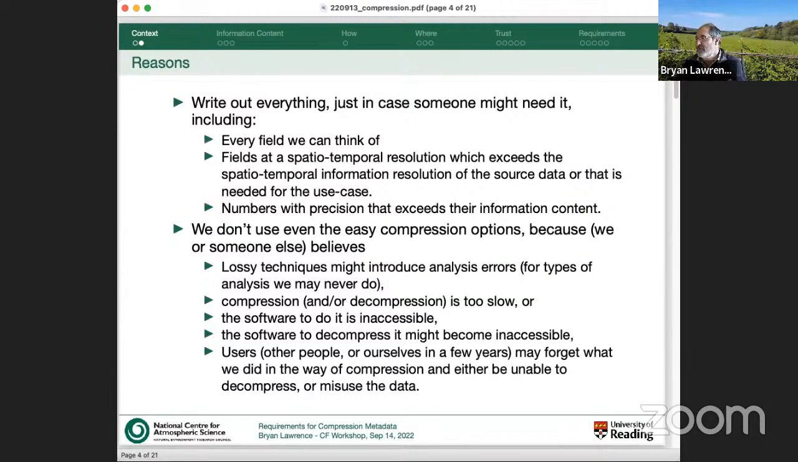So the reasons why we don't use lossy compression, or in fact often don't even use lossless compression, and why we also write out too much data, is that what we generally do is write out every field we can think of because someone might be interested, and we write our fields out at some resolution which exceeds the information at the resolution, never mind the information in the bits, and indeed we write out the numbers with precision that exceeds the amount of information in the actual numbers themselves. And we don't use easy compression options because we, or somebody else who has some influence over us, believes that lossy techniques might introduce analysis errors, potentially for analysis that will never get done.